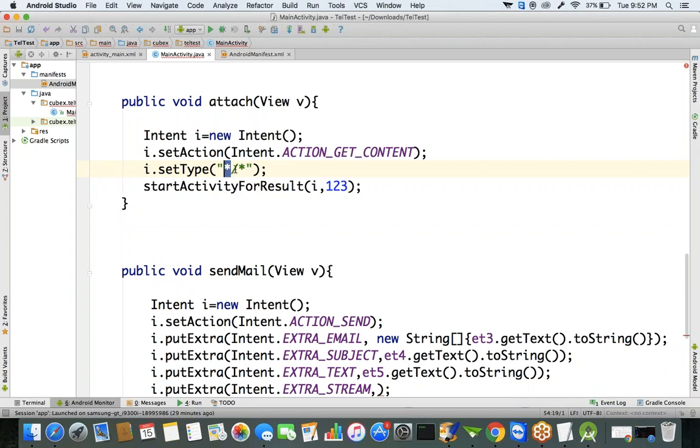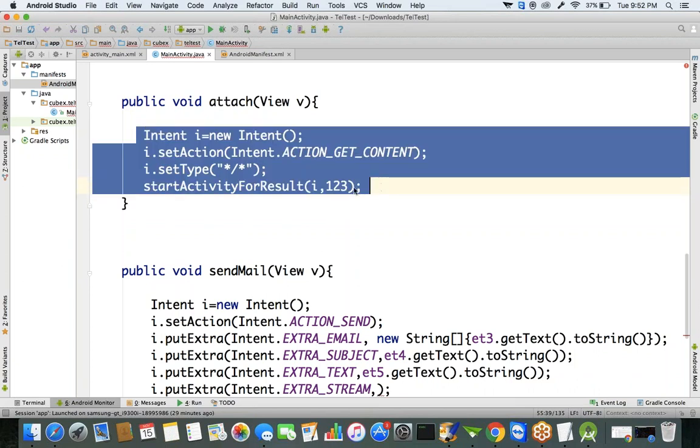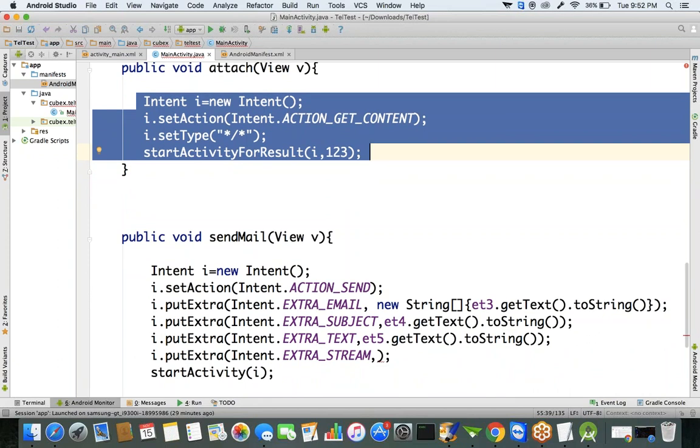All the files and all the format files. And startActivityForResult: the intent object, and for the second parameter you can give any number, you can specify any number in the second parameter.